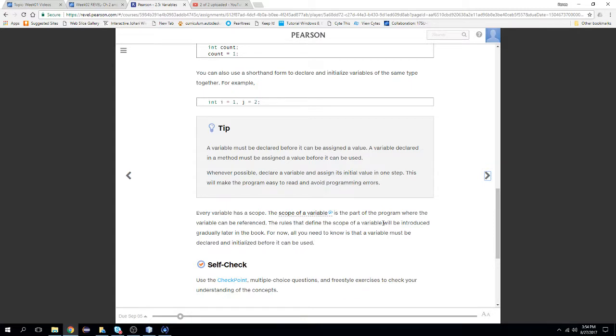We also need to be aware of the variable scope, and the scope of the variable is dependent upon where the variable was declared. And this gives us information on where the variable can be referenced. So we'll be looking at variable scope as we progress.